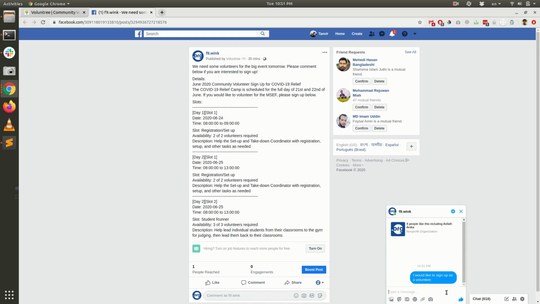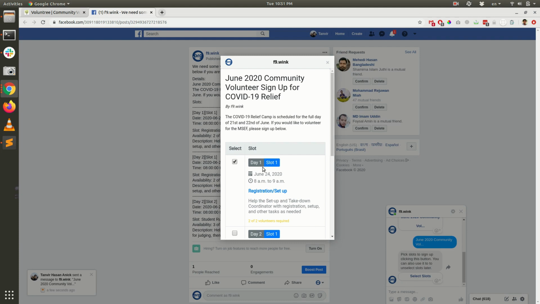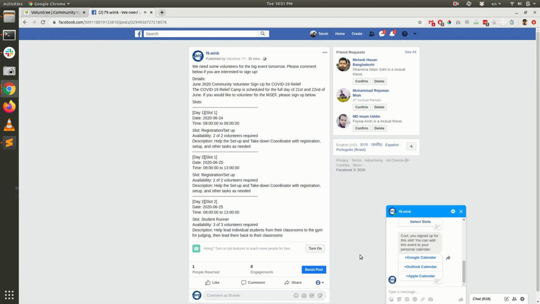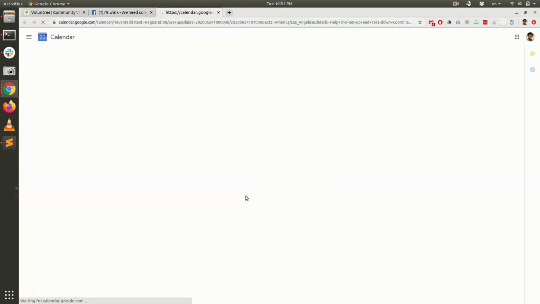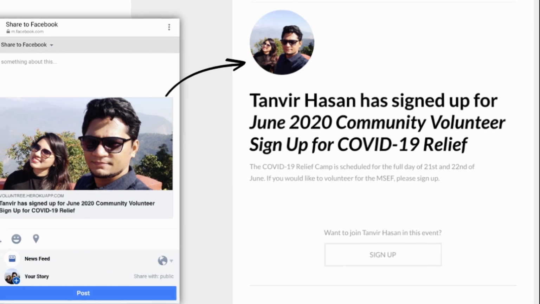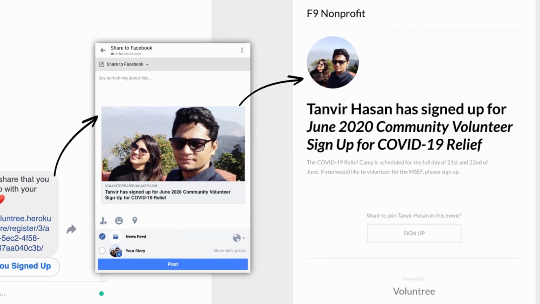When I express my interest, I am shown a list of active signups for that organization. After selecting one, I am prompted to pick slots according to my preference and availability. Once completed, I get confirmation and even get to add my slots to my personal calendar. Pretty neat, isn't it? Volunteers can also share the news about signing up with their friends and family, so that they can inspire others to join in.